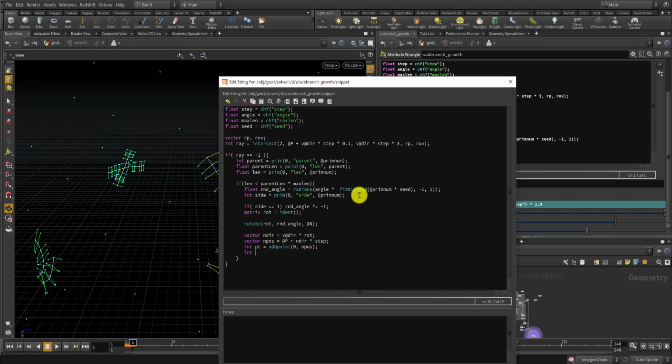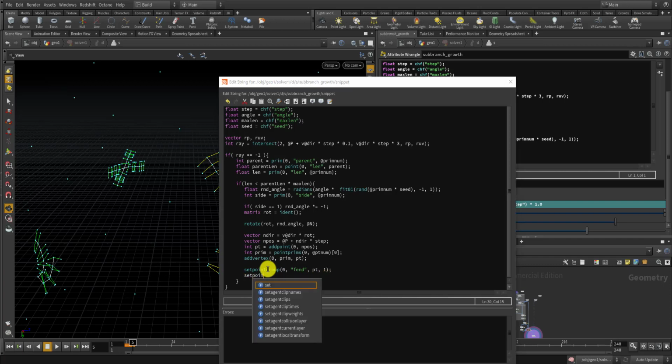And also get the prim number from point prims, at the point number, and just get the first one, and add the vertex to the prim with the added point. Okay, and for this new point, set the group and attributes. First of all, set point group fend pt to 1, and set point attrib n to the point normal vector, and set point attrib direction with the new direction.